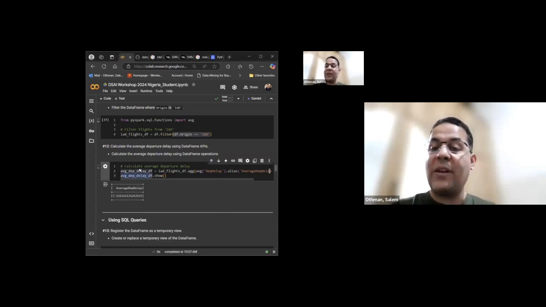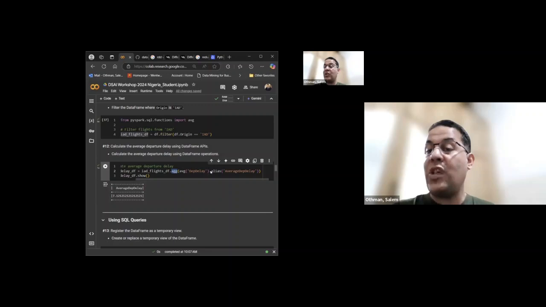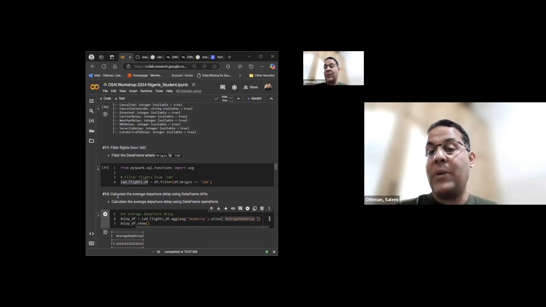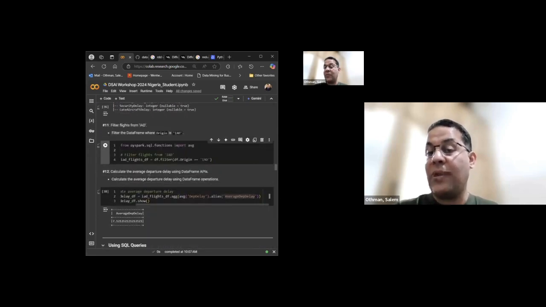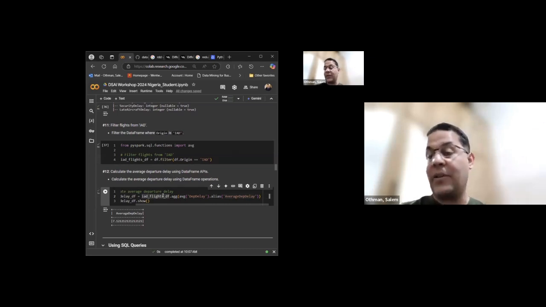So we create this variable, average departure delay, and we use this data frame with the aggregate function. We said, okay, we need the average of departure delay, and we change the name of the new field to average departure delay, and we show the data we have. Now we get the result, we get what we want. So how many lines of code did we write? Just one to filter, and this one to do the calculation. Way less than and easier than using RDD.